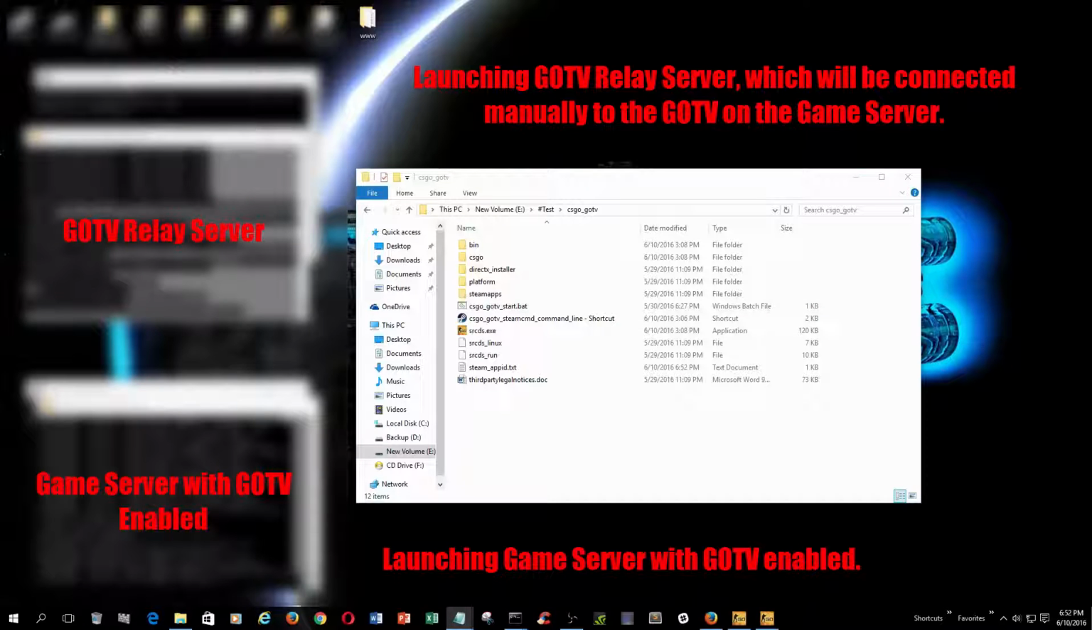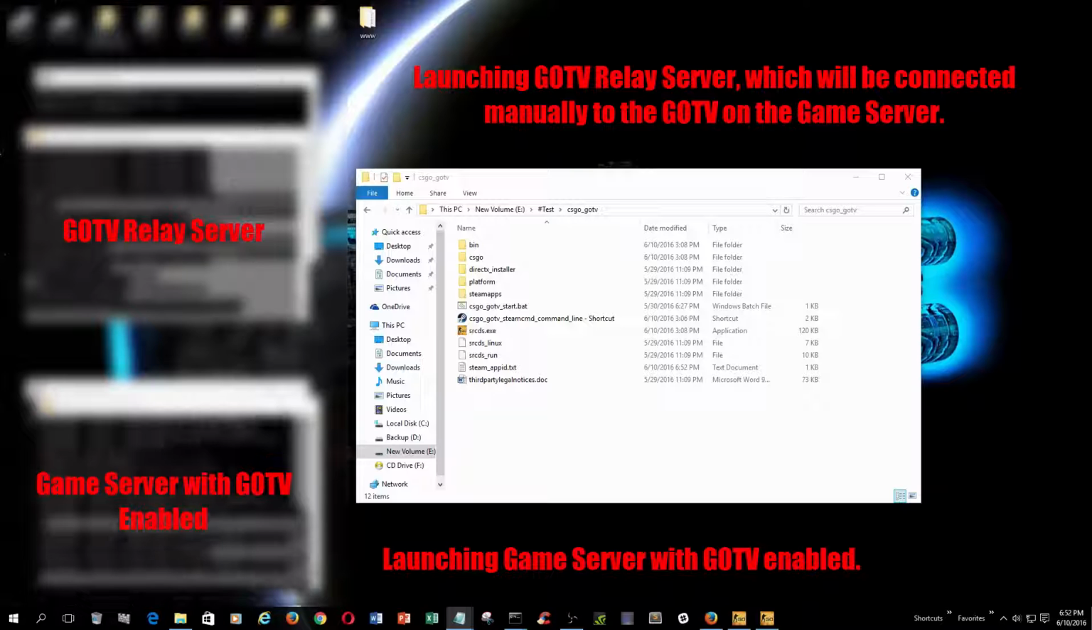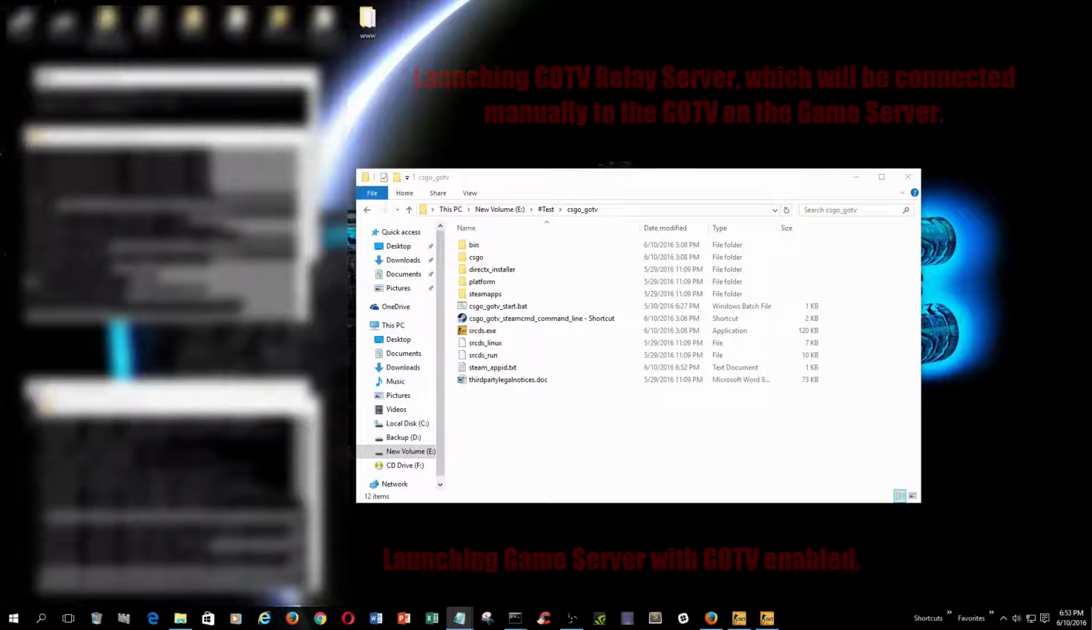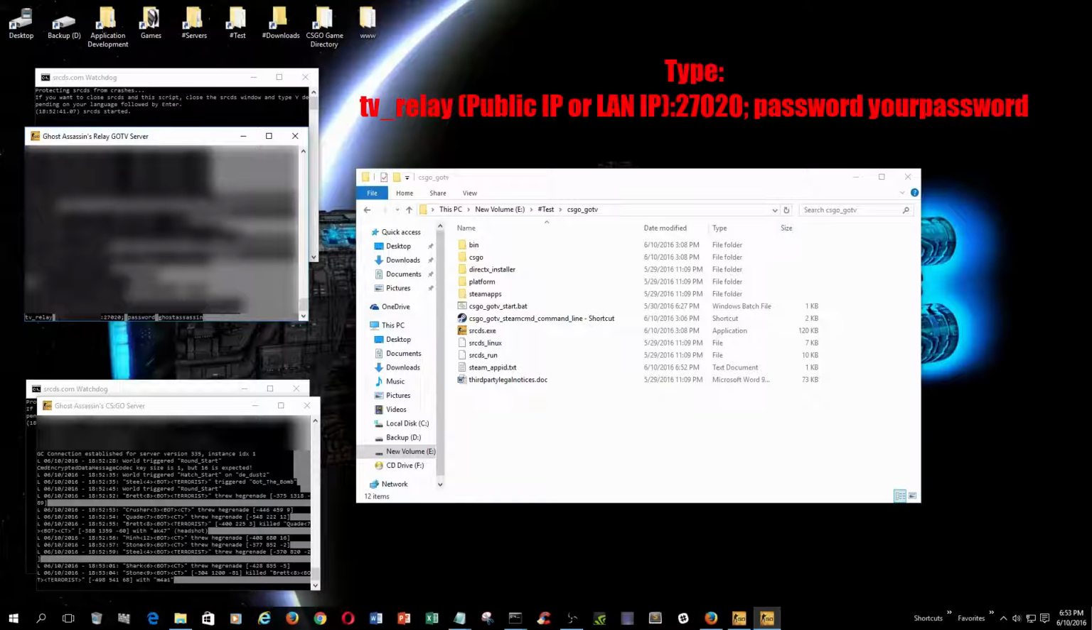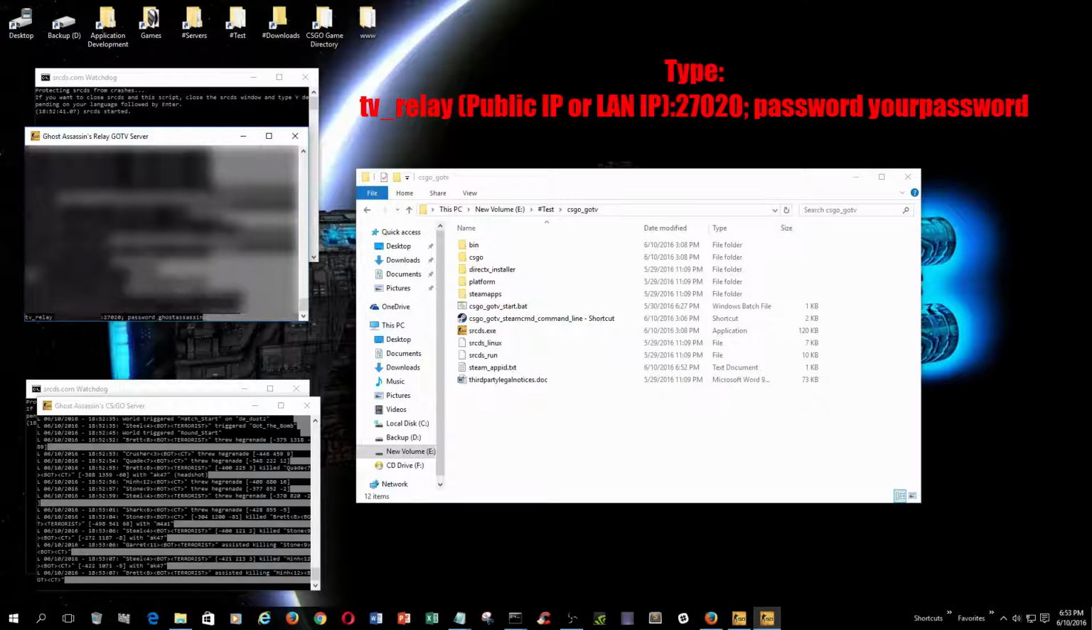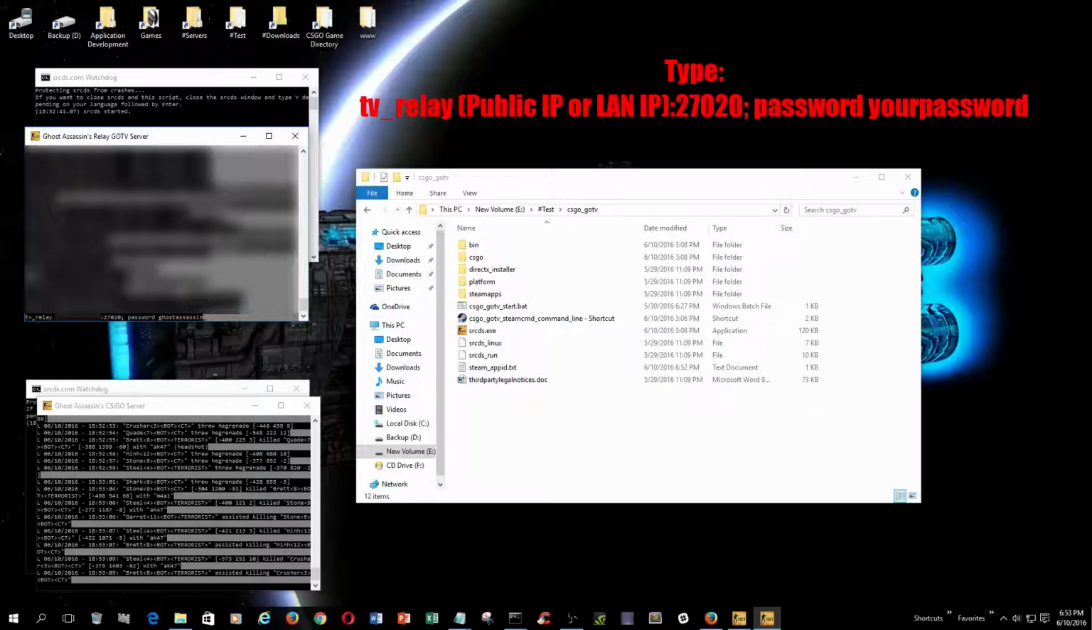Now once both are set up and they're running, we have to run a command to connect the GOTV Relay Server to the game server. So you gotta do tv_relay, IP address, the port, and the password if you have a password set up, and the actual password.